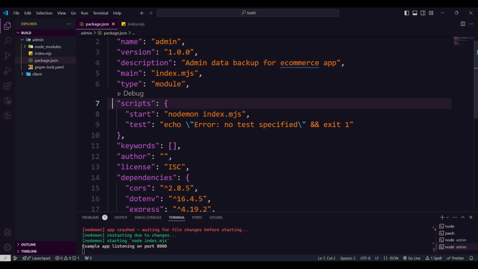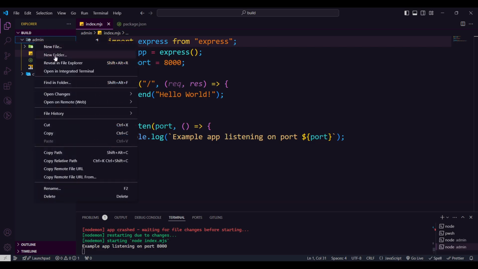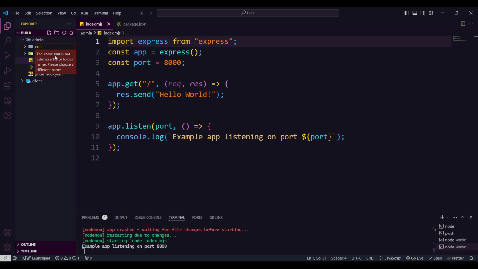Okay, Hello World is coming here. So the default parameter is done, and now we can start working on it. First things first, let's go into that admin properties, and we're going to create another folder, which we're going to call constants. And here in the constants, I'm just going to grab one index.mjs.